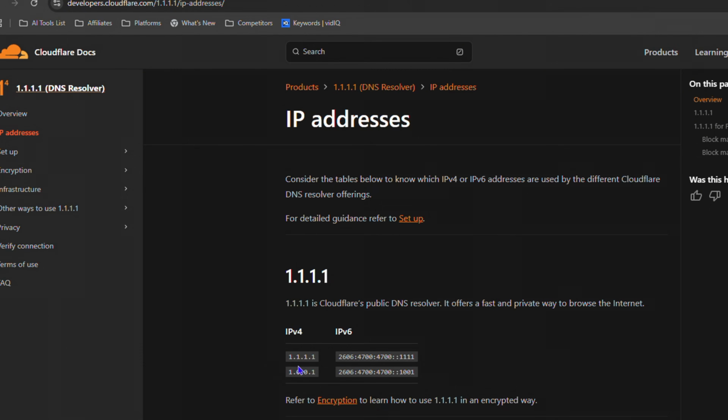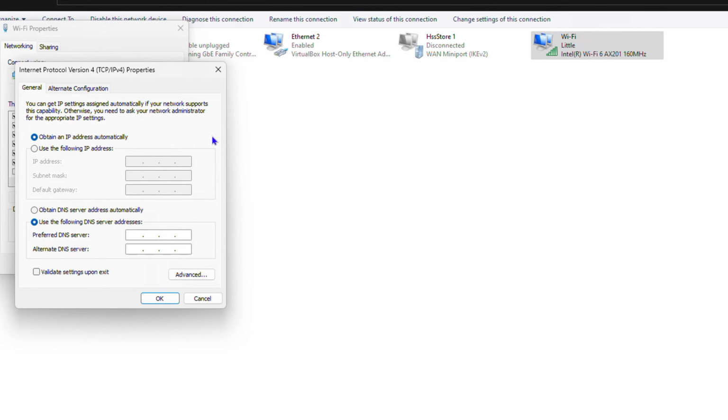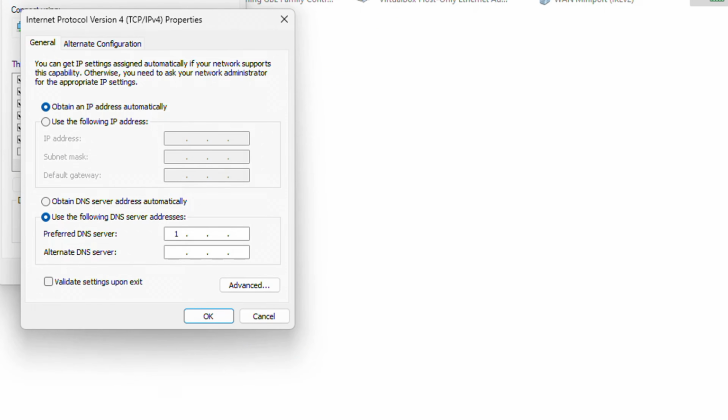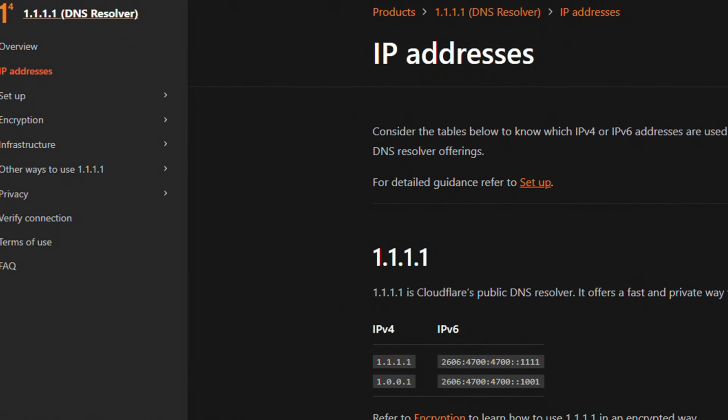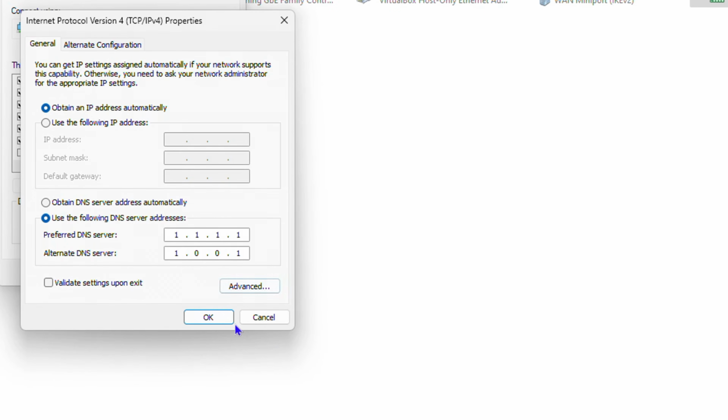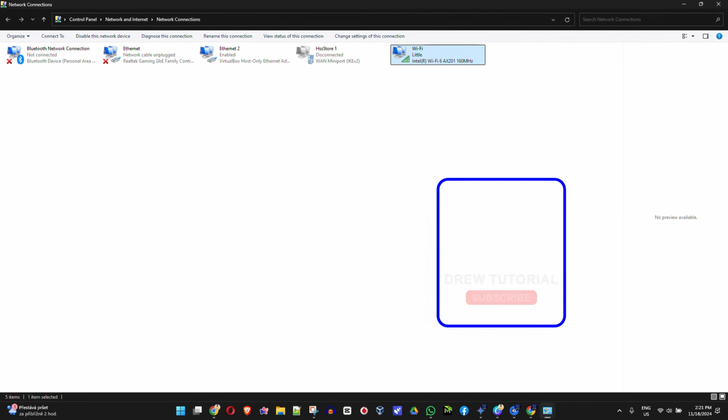So I'm going to use, for example, this Cloudflare one, and I'm going to enter the details there. So what you want to do, you want to simply type in 1.1.1.1, and the second part 1.0.0.1, and you can always double check to ensure that you have the correct thing. So 1.1.1.1 and 1.0.0.1. So once you go ahead and fill in all of those details here, just simply click on OK, then Close, and your new DNS settings are now set.